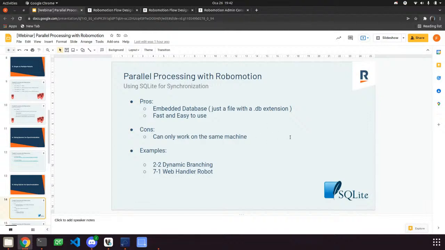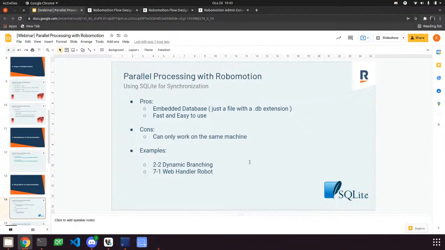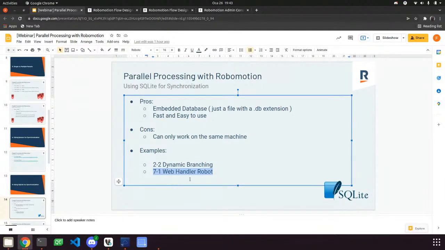The con is that this can only be used on one machine. If you install multiple robots on one machine, it can be used, as we saw in the previous dynamic branching example. We used SQLite for synchronizing the data to see when the branch has finished. You can also use this in multiple robots running on one machine. Again, the same principles apply there. But if you run the robots on different machines, you can't use SQLite. That is the con. We will also see another usage of SQLite in the web handler example.